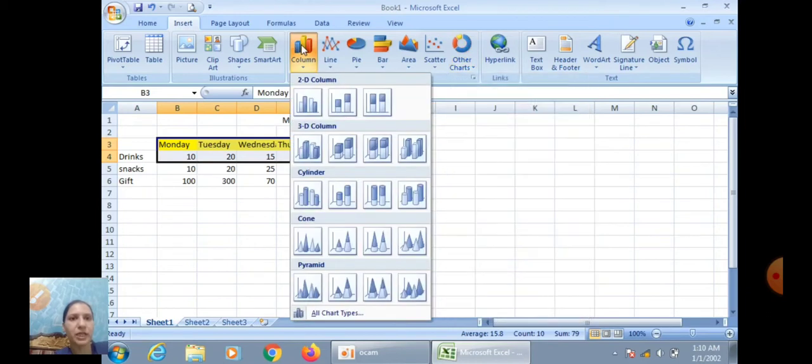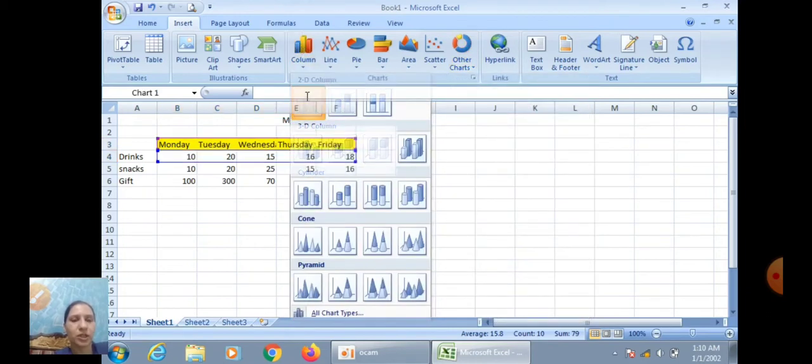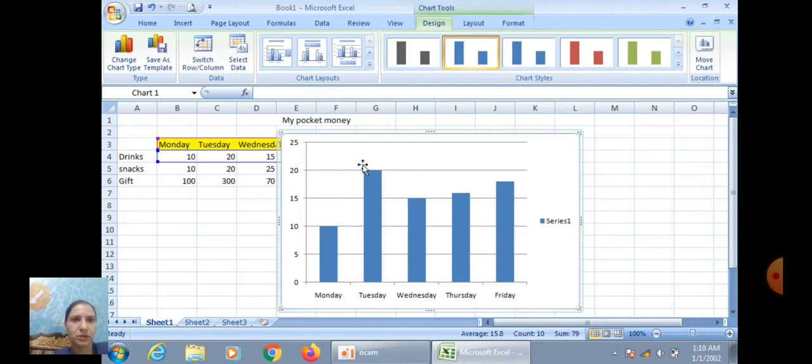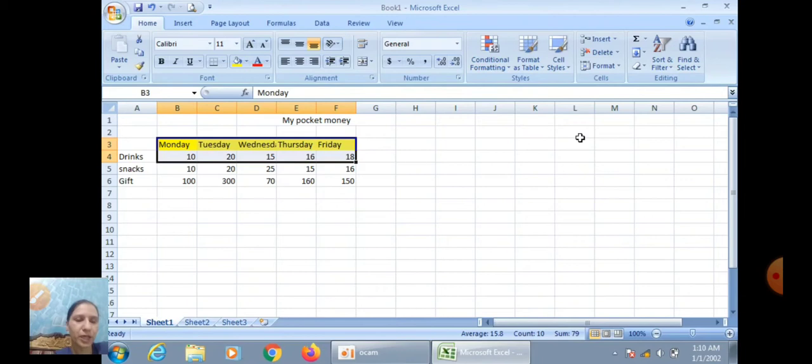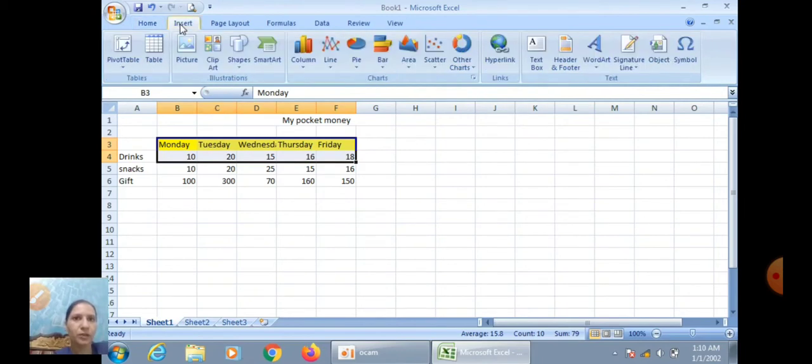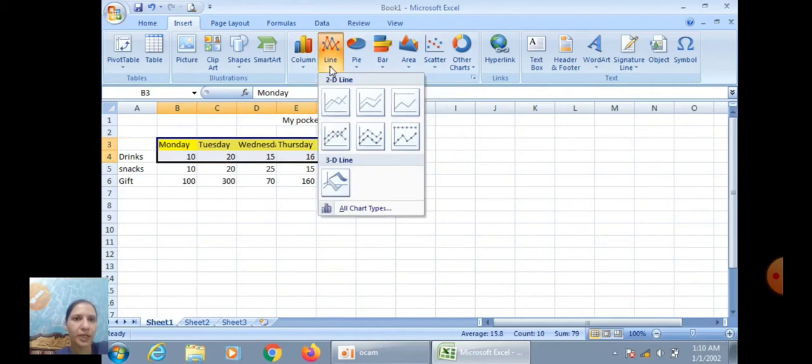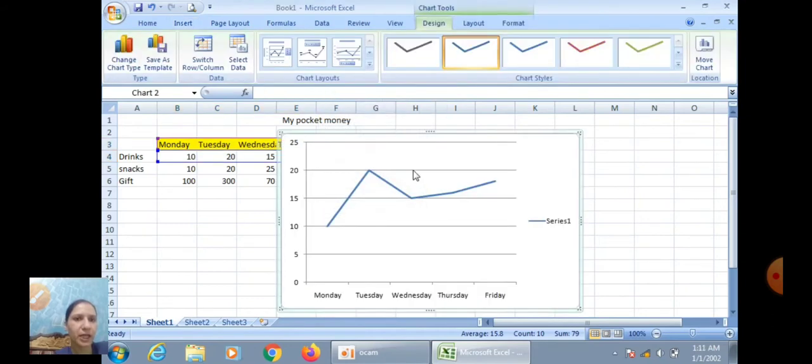Suppose we select the column, you can give a column chart like this. It's the chart area. By clicking on this sign you can get the chart elements. Now see another one. Again go to insert, select line. From here you can select a line chart.